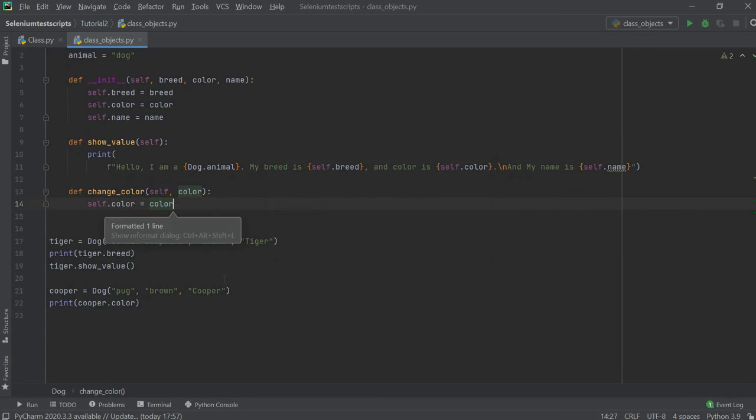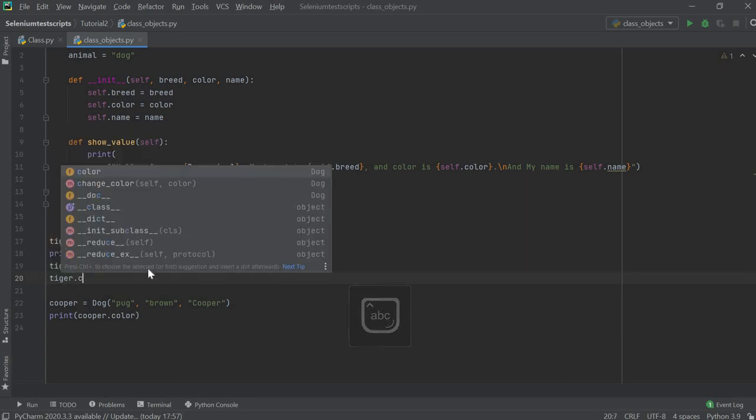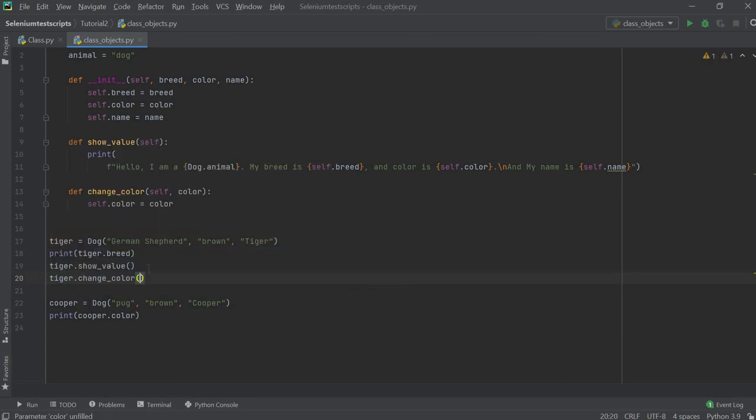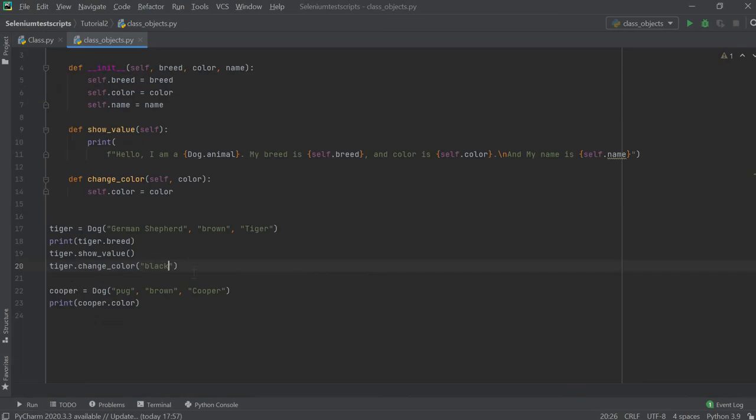Okay, so now if I want to change the color of tiger, so tiger dot change color, and as I'm calling the method, as you can see the self is replaced by the tiger, but there's an attribute, so you must mention the attribute here. So let's say I'm writing black here and run this. Okay, so now I want to print.